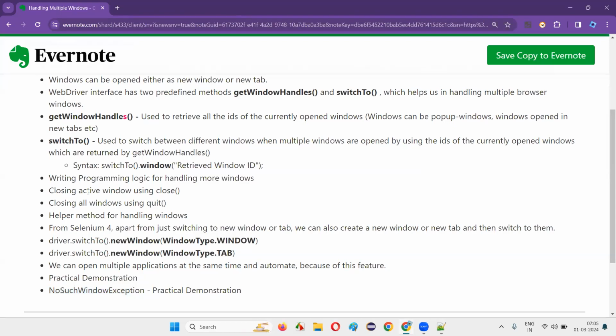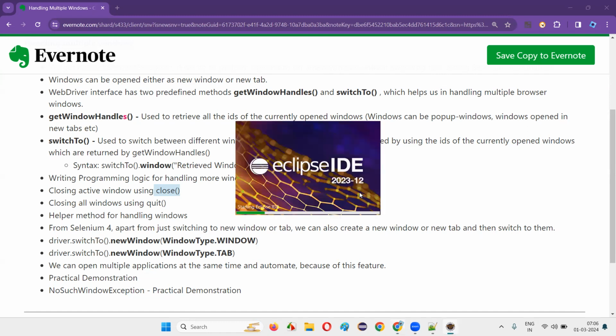The first thing is that I need to show you what will happen when there are multiple windows and you use close command. What will happen, guys? Tell me in the chat box. When you have multiple windows, only the active window, the window on which the Selenium focus is there, will get closed. Remaining windows will not get closed when you use close command.